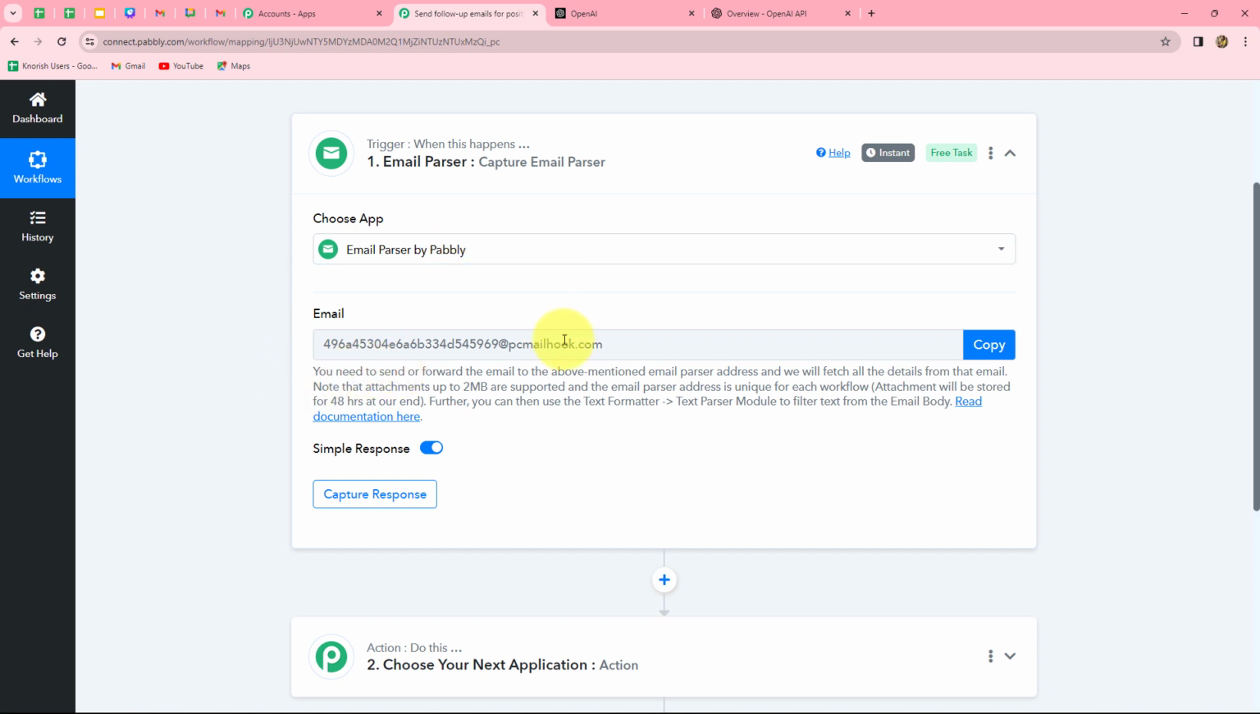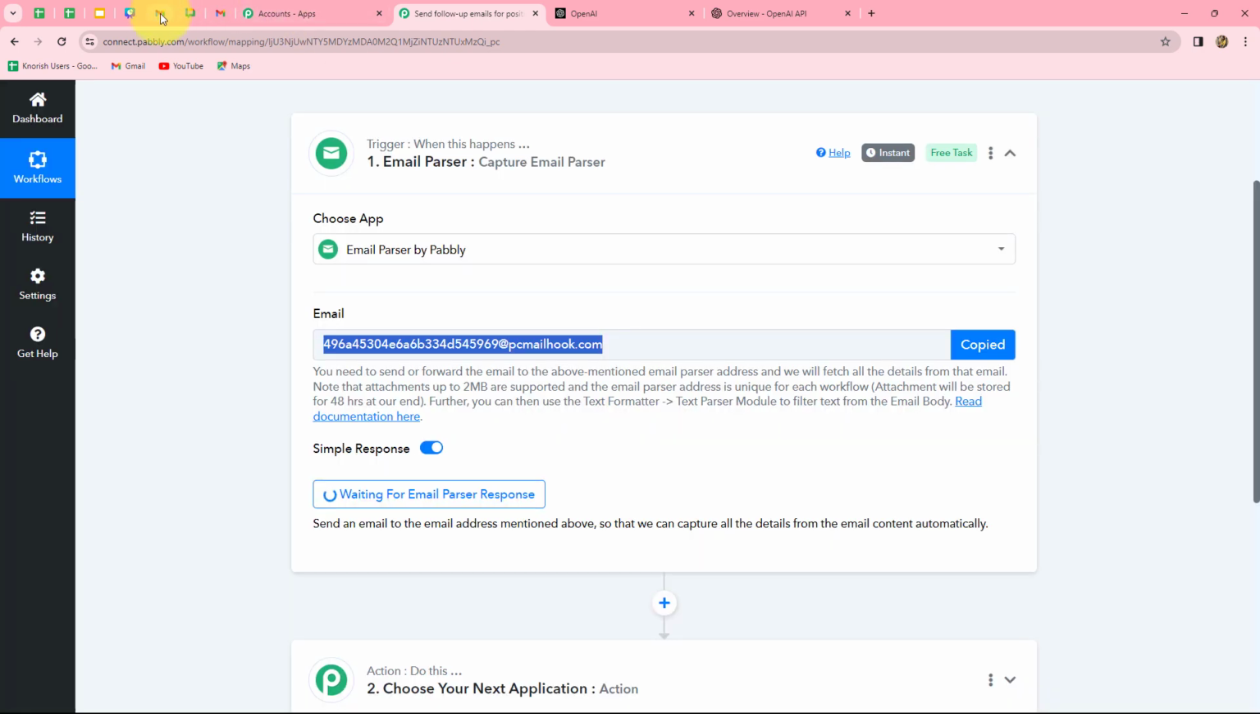Okay, so it has provided us with an email hook. We are going to attach this email hook in our Gmail account, and after that, automatically all the new emails will be forwarded here in Pabbly Connect. Okay, so let's copy the email hook, and then I'm going to take you towards my Gmail account.